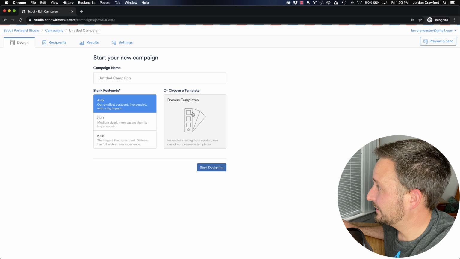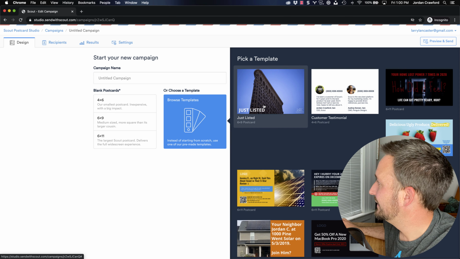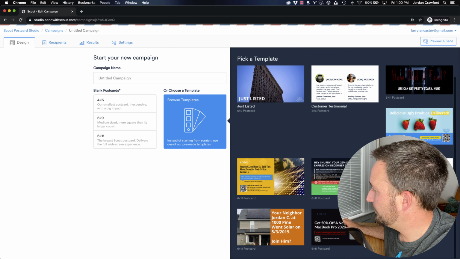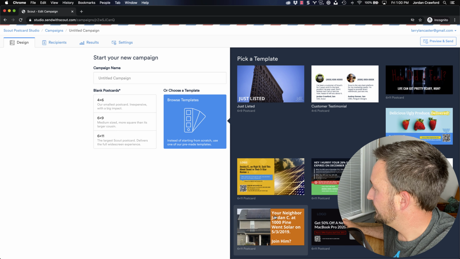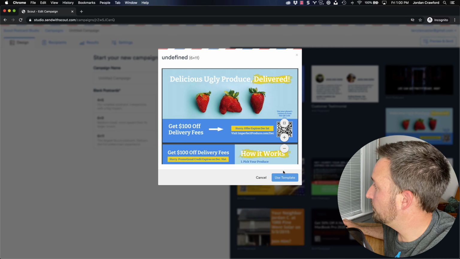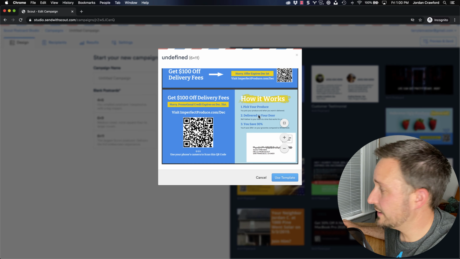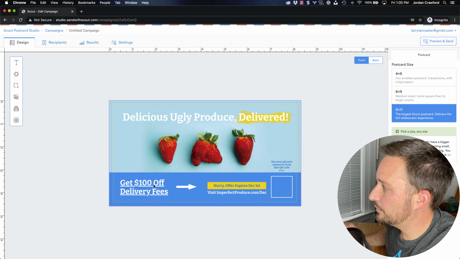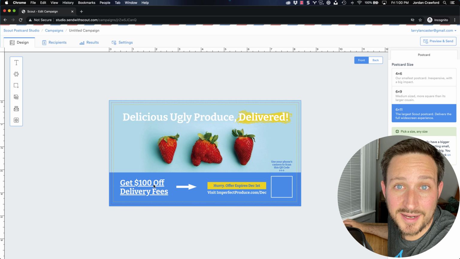Here's the trick. Click Browse Templates. And then you can see all of the templates that are available to you. So you pick the template you want. It'll load the preview so you can see what this template looks like. And then you click Use Template. And now it's yours to edit.